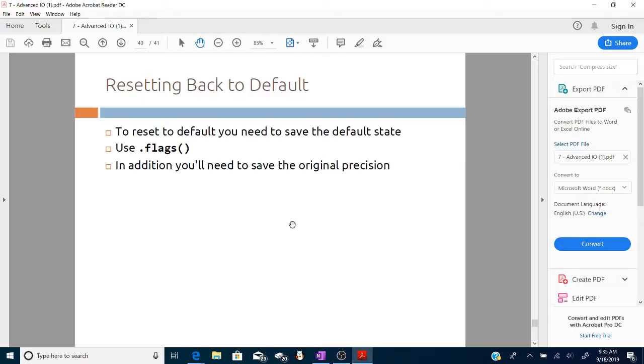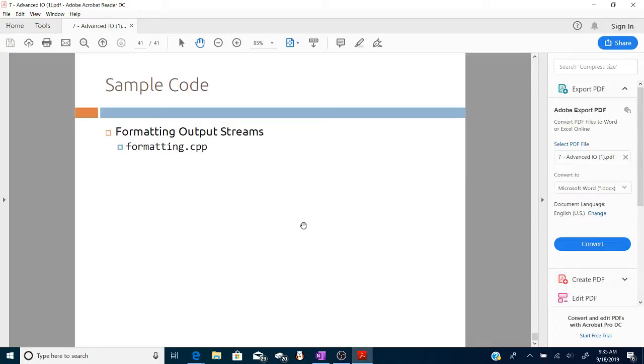So if you mess with it in a function and you go back to main, it's going to have the same stuff that you set up. So sometimes it's good in a function with cout or cin to save the original state, change it, and then set it back. Does that make sense? There's sample code on that, but we're not going to look at it.